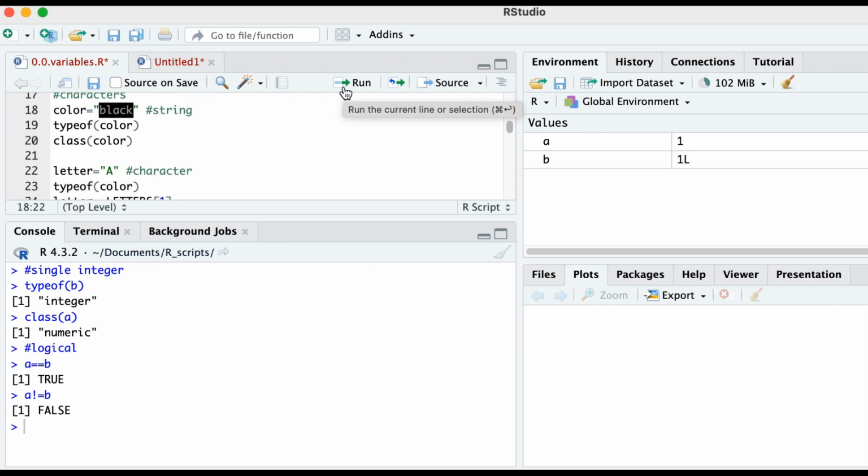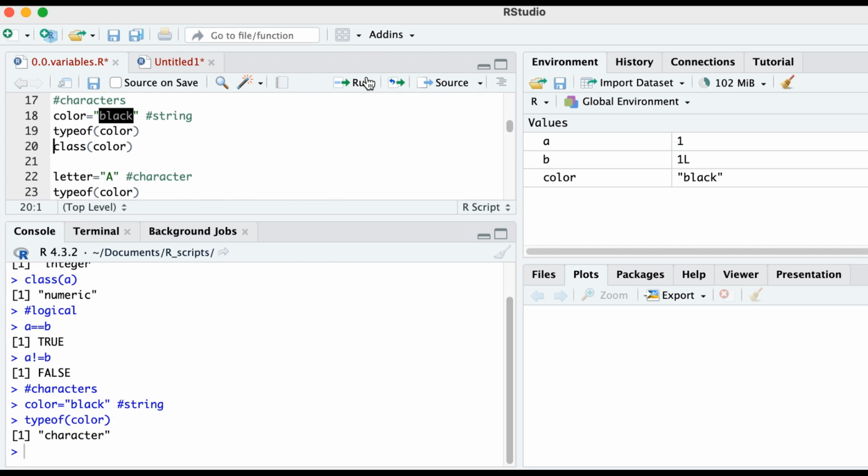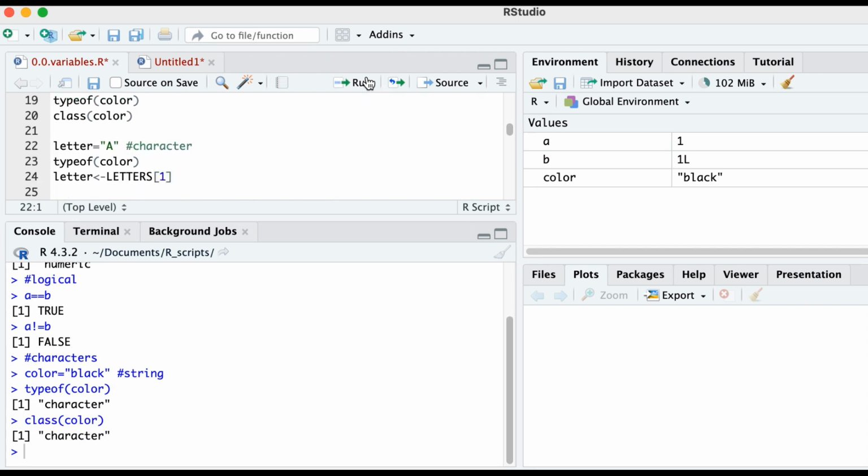Take that example of a color assignment: you do it, and then you ask what type of variable it is. It says it is a character, and what the class is, it is a character again. In R, almost everything is already made for you, and you simply have to find what you want.